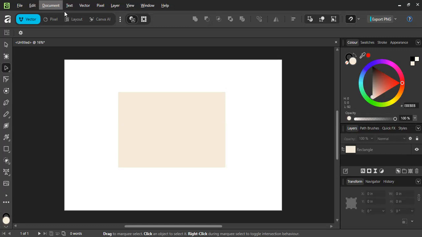In this video, I'll guide you through how to use the Node tool in Affinity Designer. By the end of this tutorial, you'll understand how to convert a basic shape into editable curves and then adjust its corners to create custom designs.